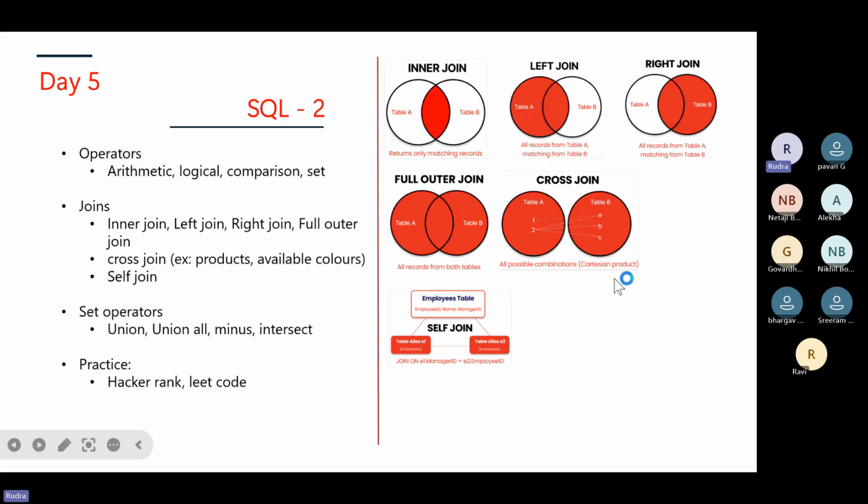If you are confused, ask me and I'll tell you more, or explore through ChatGPT or YouTube. Sometimes it will be confusing, so that's what I'm saying. Okay, so there is another concept, that is cross join.